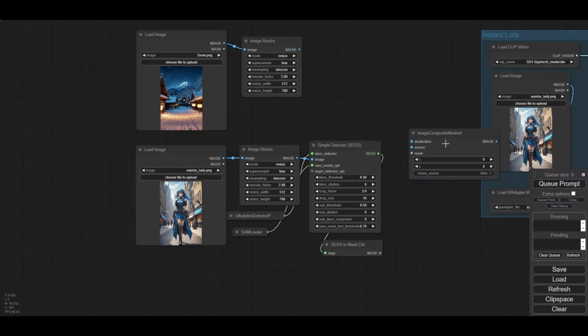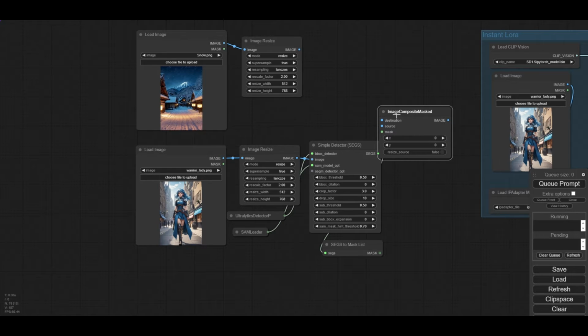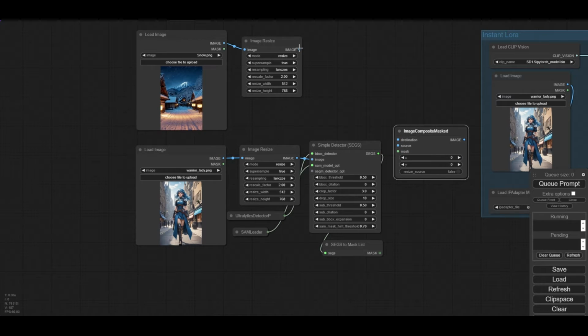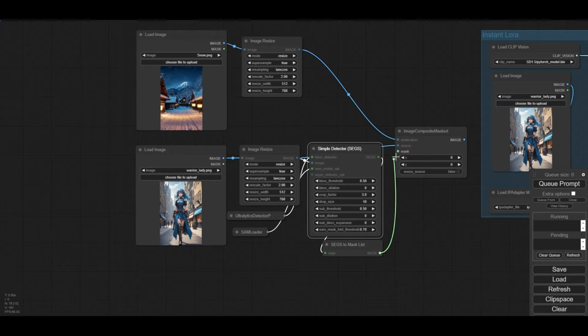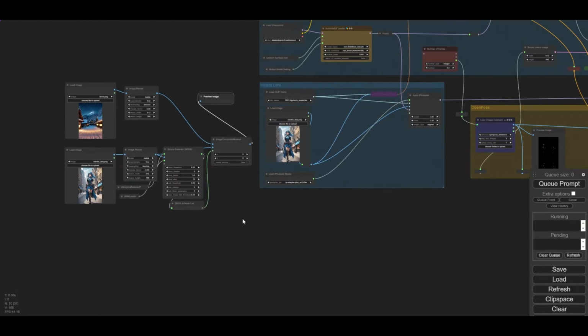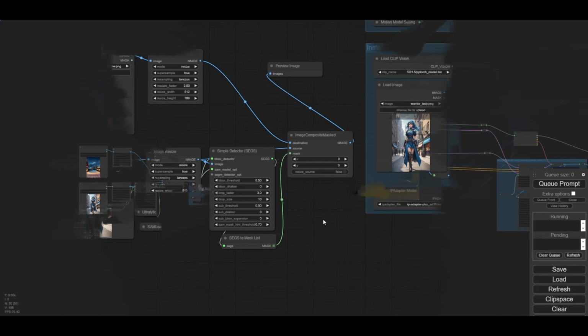Now, combine your foreground and background using the Image Composite Mask node. Connect your background to the destination, and the foreground to the source input. Connect also the mask that you have created. Add a preview image node and queue your workflow to see how it looks.